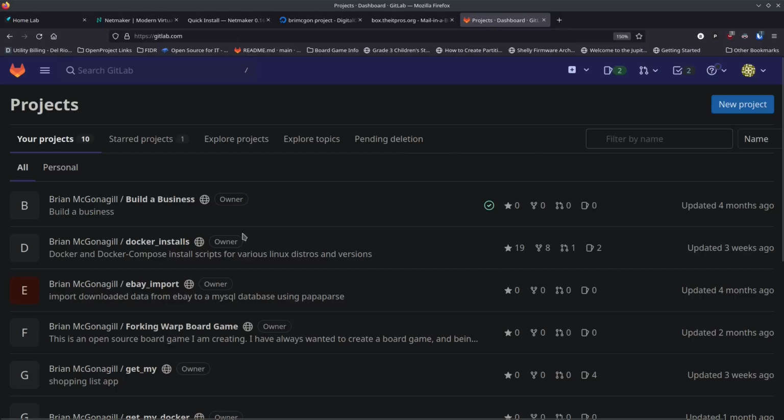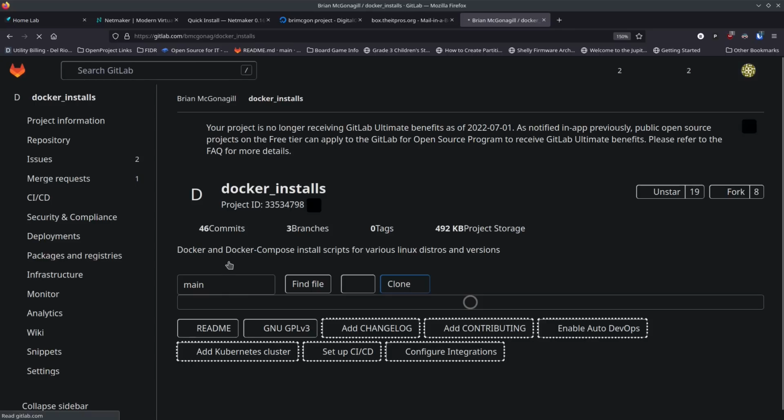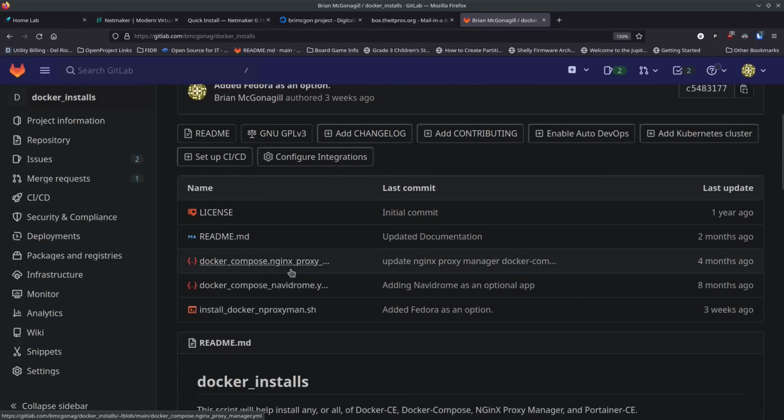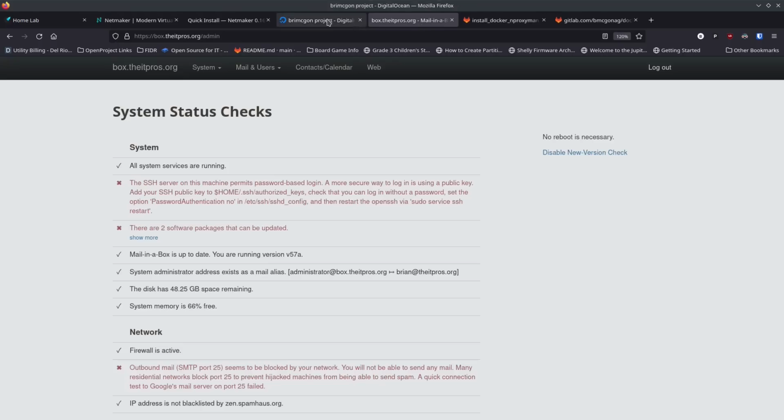So I'm going to go back over here. I'm going to go into my Docker installs library, and again, I'll have a link for you guys. I'll have instructions on exactly how to do this in the show notes, so it makes it a lot quicker for you. You don't have to do the method that I'm doing right now. And then we're going to go back over here to DigitalOcean.